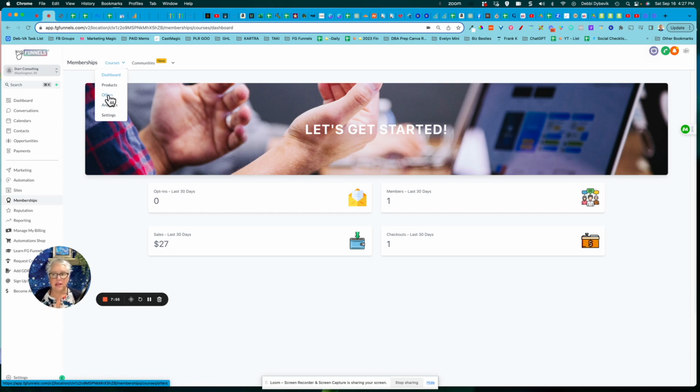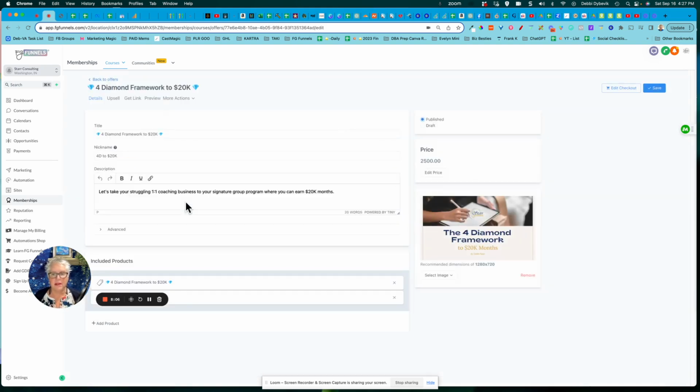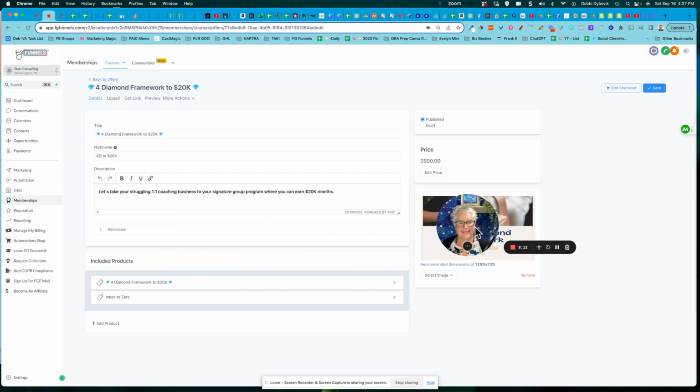So if I come down here to offers, here's all of my offers, or the umbrella that I set up. Let me just open up this one, the 4 diamond framework. Now let me say this. You can put a price here. Technically, you could sell from this side, but normally we don't. We like to sell on the other side because we can build out that really pretty sales page and all of that kind of stuff.